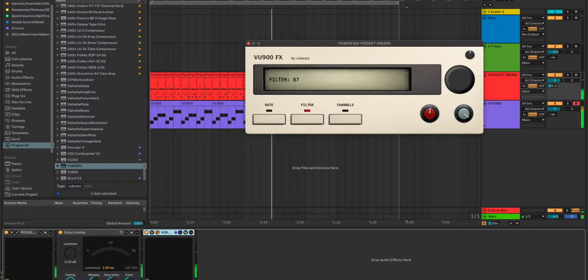Turn the filter back up. So we're gonna put 8. We're gonna turn the filter all the way back. We're gonna put the rate at 8 and then crank this. You can get some pretty cool character added to your drums just doing stuff like that.